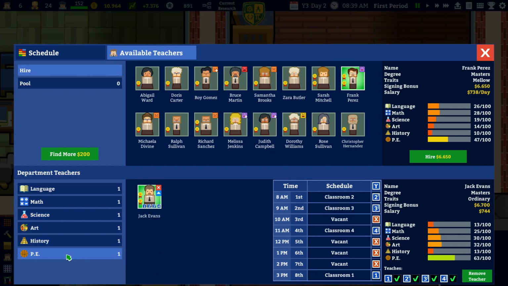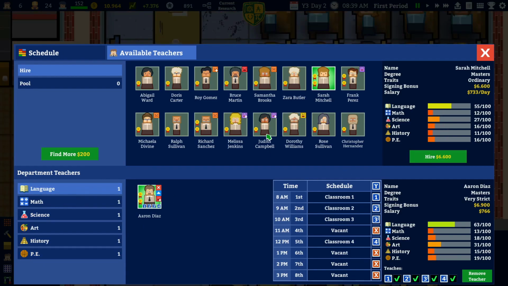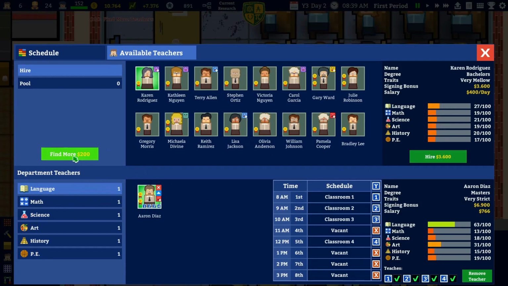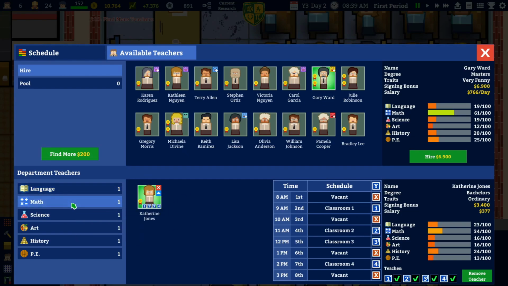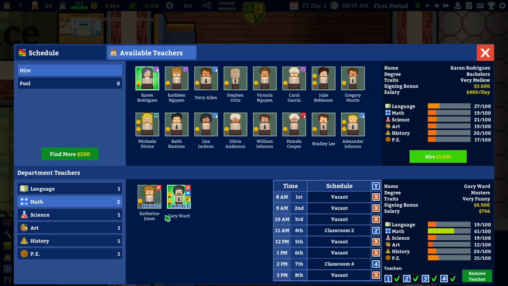This one is good at PE. We already have a good PE teacher, and this one is good at language. We also have a good language teacher, so that's not working out. Well, we'll do one time find more. Let's see. This is a good math teacher. This one isn't that good, actually. This gives a big increase in fun during class. Alright, that's very good. So I'd say let's hire this one. Let's fire this one. And now we'll have a better math teacher. That's good. And what do you teach?